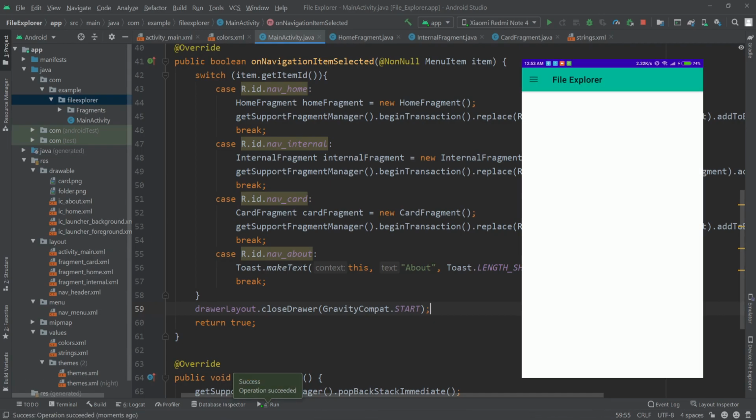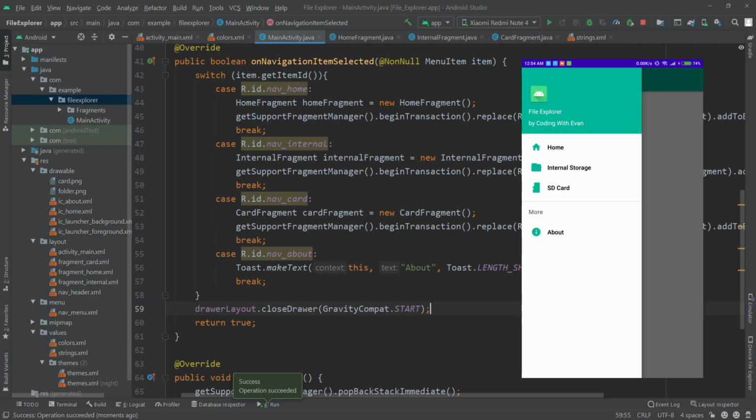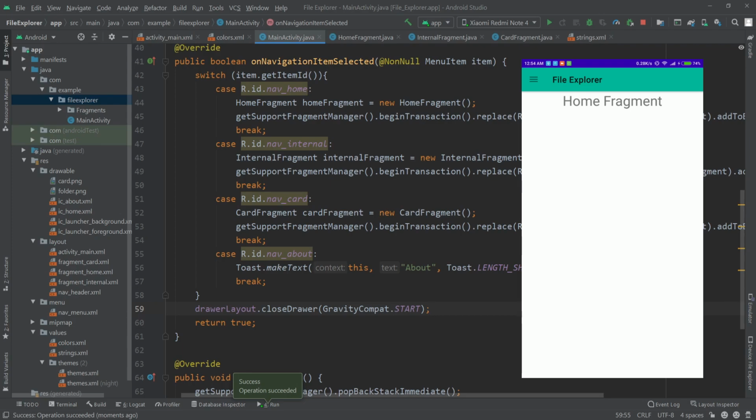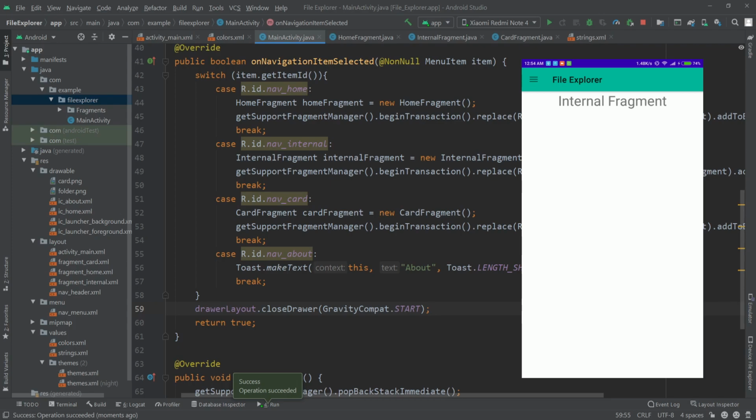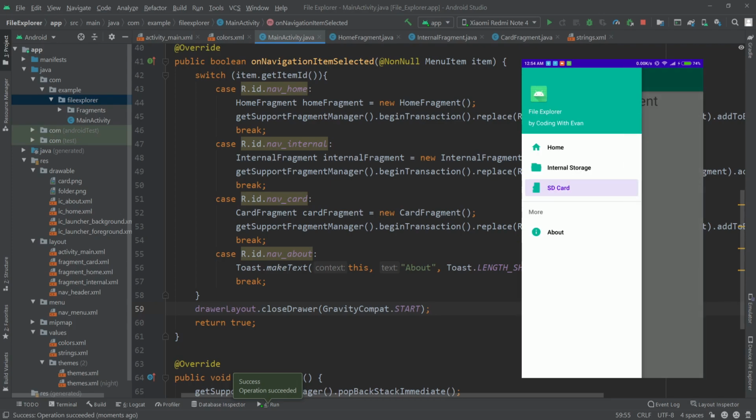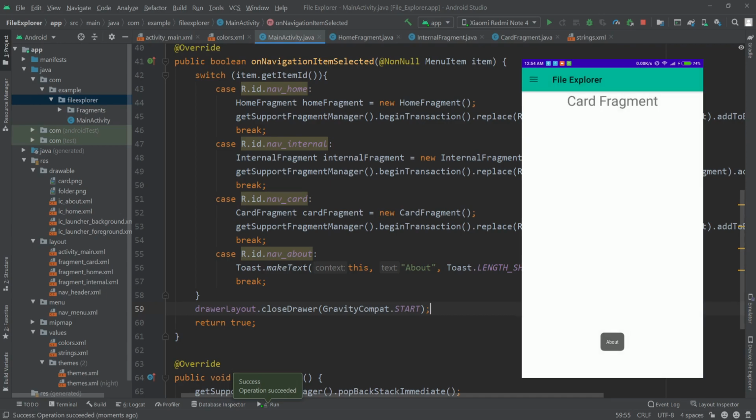Alright, so now let's run this on our phone and see how it goes. As you can see, our app is now opened, and from here we can open the navigation drawer, and these are all the menus that we have got. If I click on home, it will show the home fragment. If I click on internal storage, it will show the internal fragment, and for the SD card it will show the card fragment, and if I click on about, it will show a toast called about.